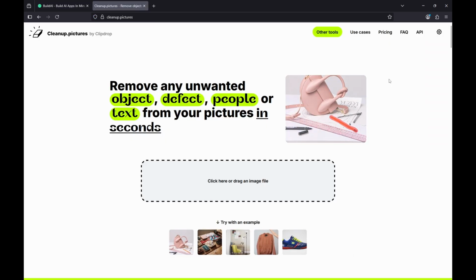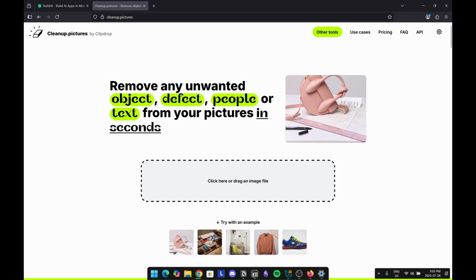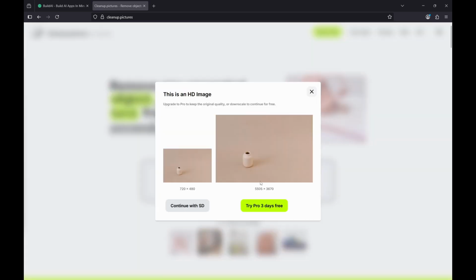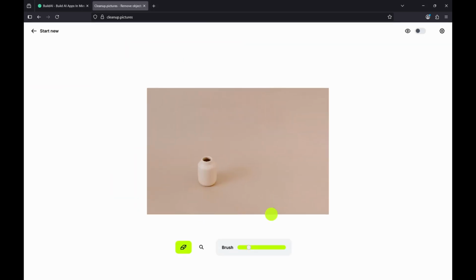Up next is Cleanup.pictures by Clipdrop. This website could help you remove any unwanted object or defect or people or text from your picture in seconds. So let's say you have a picture and you want to remove something from it. I'm gonna insert a picture. Let's say you have a picture like this. By the way, you have to pay to get a better picture quality, but I don't need that, so I'm gonna continue with SD.